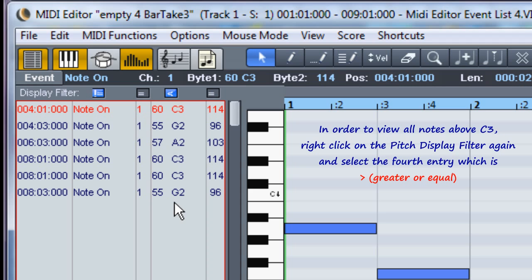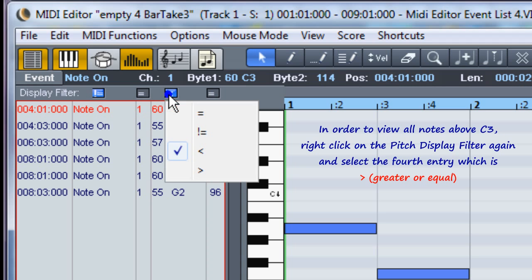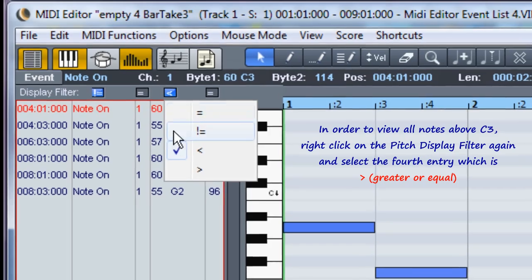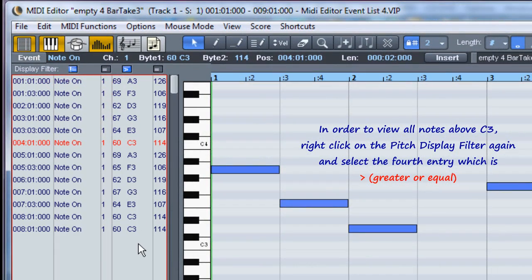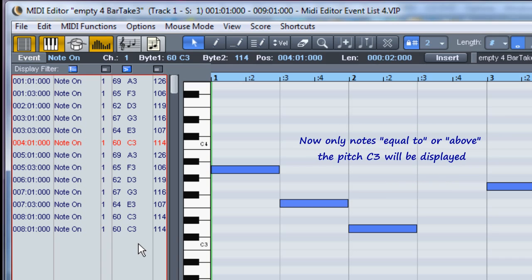In order to view all notes above C3, right-click on the pitch display filter again and select the fourth entry, which is more or equal. Now only notes equal to or above the pitch C3 will be displayed.